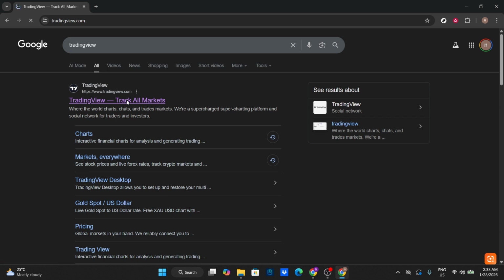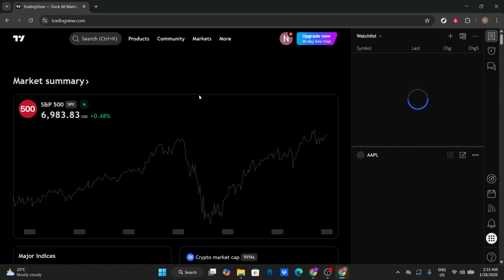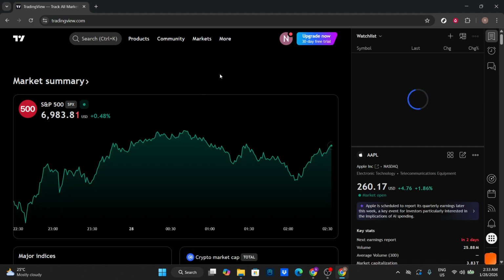First, open your browser and go to tradingview.com. For the change to stick across your devices, make sure you're signed into your account. If you aren't, go ahead and log in before you continue so your layout's saved to the cloud.